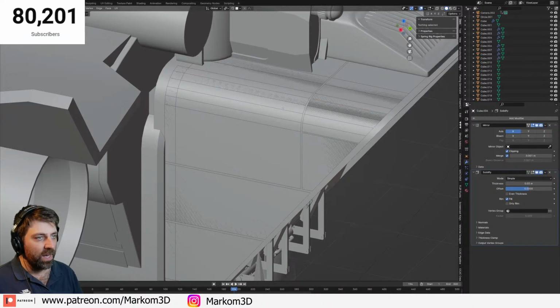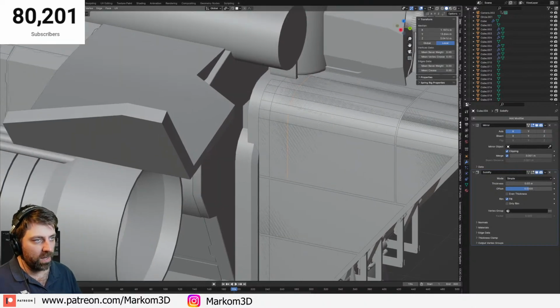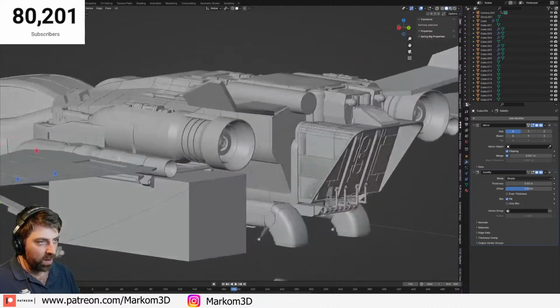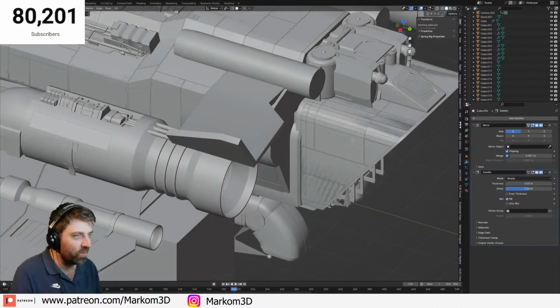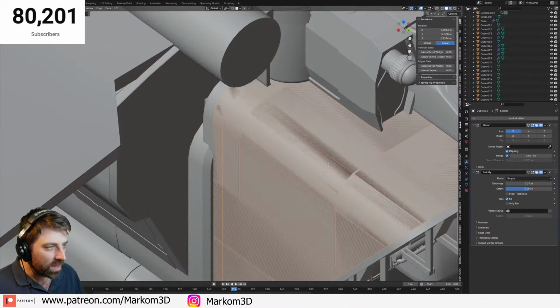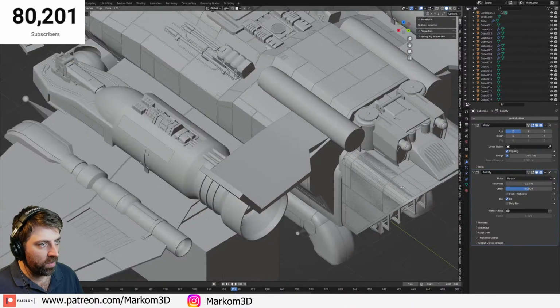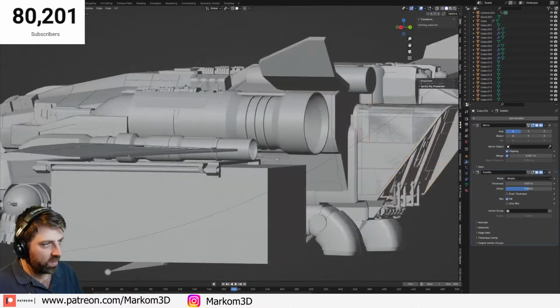Delete faces. And then we'll select here, put another edge loop. Let's go edge loop through there. Control B. Delete faces. Now comparatively, how big are these panels compared to everything else? They seem to be okay.